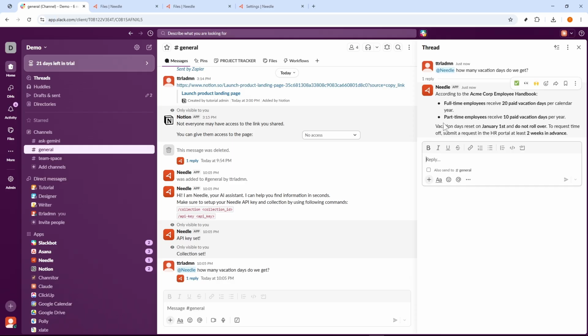Your Slack channel now has an AI bot that reads from your knowledge base. Tagging @Needle with any question returns an answer sourced from the documents in the collection. You can upload more files to the collection at any time, and the bot will answer from those as well. Congratulations! Your Slackbot AI is ready to go.